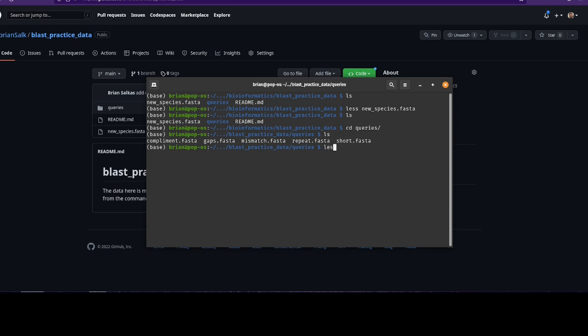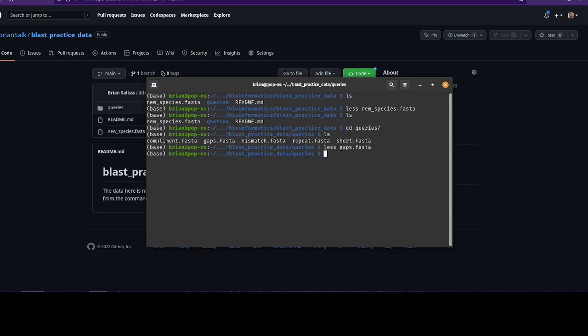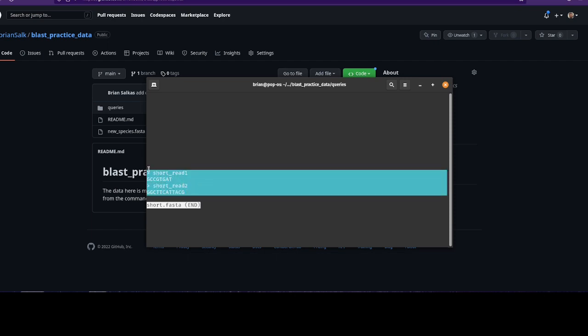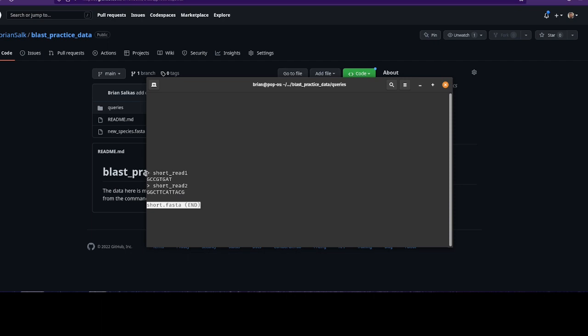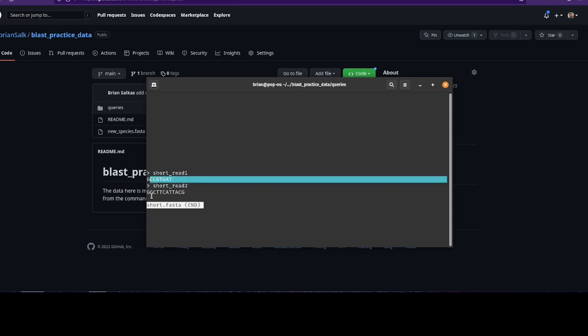So let's look at one of these, for instance, this gaps file. Here we have a sequence called gap read, and that's the sequence there. Let's check out another one. Let's look at short. Here short has two sequences. You could put as many sequences as you want into a FASTA file; there's no limitation to how many of these you could have. So this one has two reads, short read one and short read two, and then the respective sequences are here.